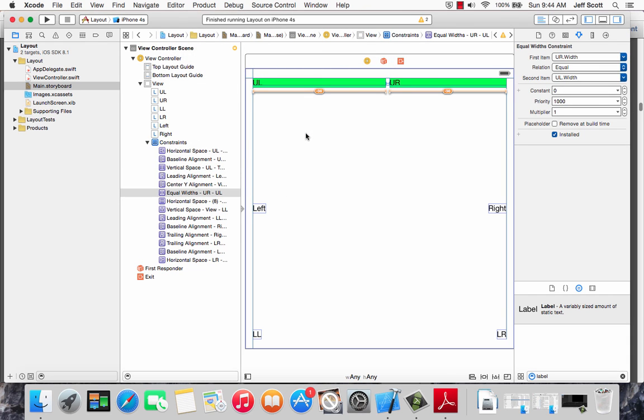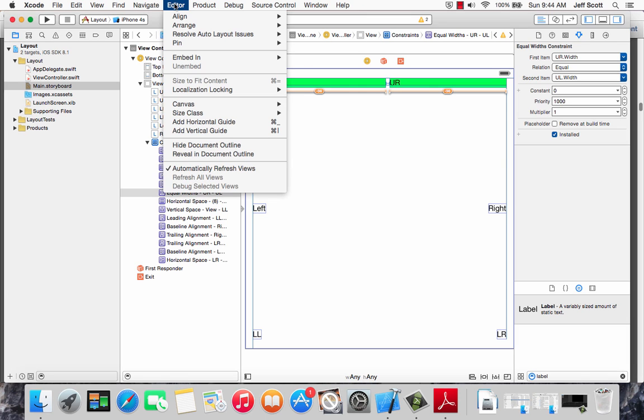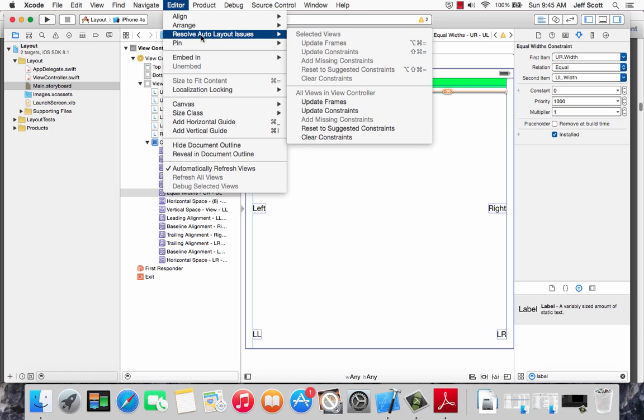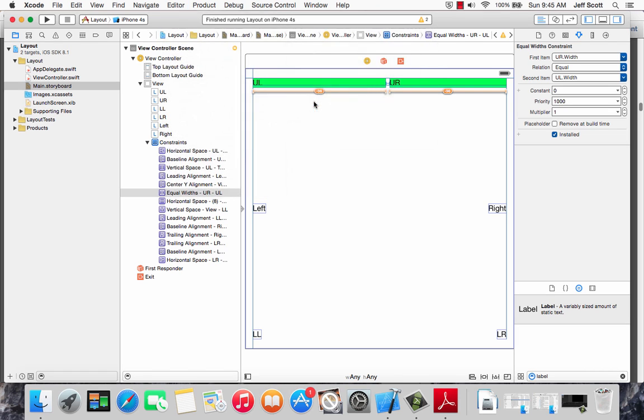And you can see below we get the orange lines, I think, that at least are showing what it's going to look like. You may also note that if the two labels weren't exactly the same width before, they certainly are now. You'll also notice that the constraints are colored orange, which means that the current positions in the storyboard do not match what you will see at runtime. To fix this, do the Editor, Resolve Layout Issues, Update Frames, which it says should turn those to blue, and it does.